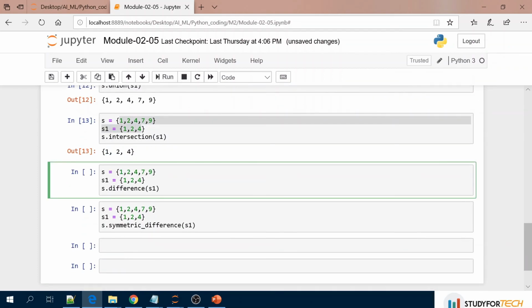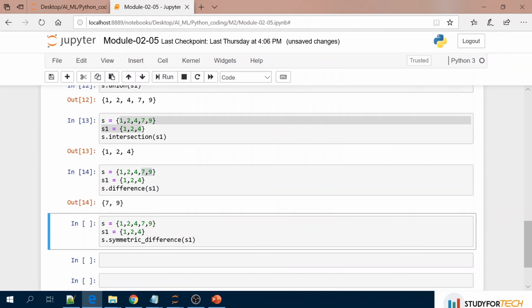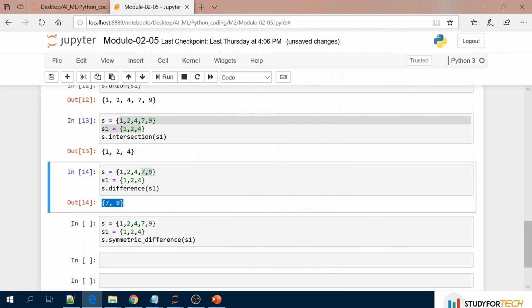Now the difference also you can see. This is having 1, 2, 4, 7, 9, and this particular set is having 1, 2, 4. So S1 dot difference S, that means 1, 2, 4 are available inside this S1 and 1, 2, 4 are available inside both places, that means 7 and 9 are the only difference, so it will print 7 and 9. This is the difference only.